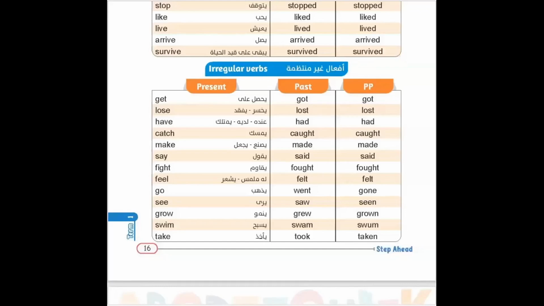Irregular verbs. Get, got, got. Lose, lost, lost. Have, had, had. Catch, caught, caught. Make, made, made. Say, said, said. Fight, fought, fought. Feel, felt, felt. Go, went, gone. See, saw, seen. Grow, grew, grown. Swim, swam, swum. Take, took, taken.